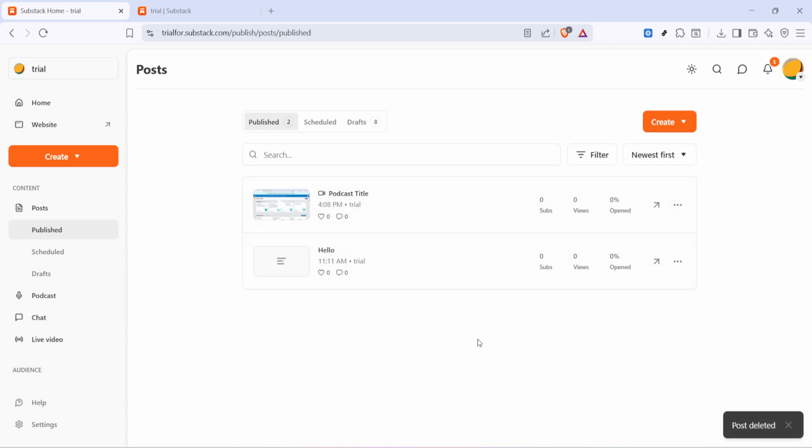If you change your mind at the last second, use the cancel option in the prompt instead, and nothing will be removed. To recap the flow you just followed: open posts, switch to published, use the three-dot menu on the post you want to remove, select delete, and confirm in the prompt.